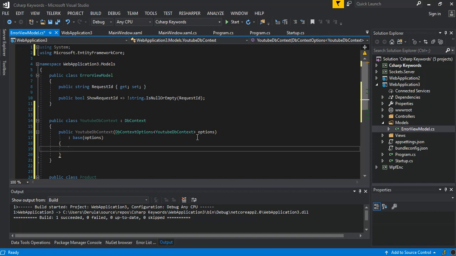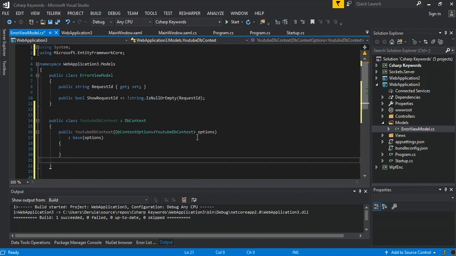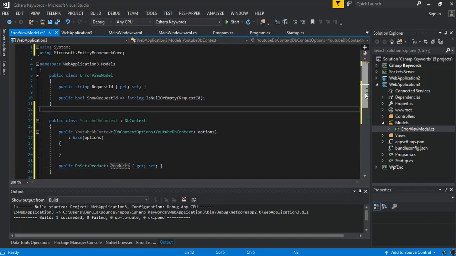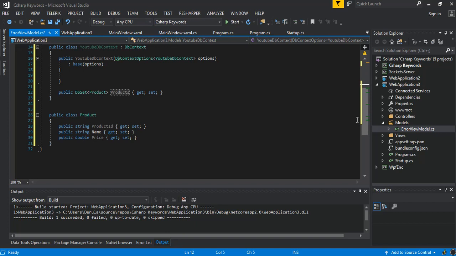So inside here, this is what we do. We just put our entity property. So it's a DbSet of Product, and this will be Products. So as you can see, it's very simple stuff. So now we've got this set up, we have to create a new database, right?